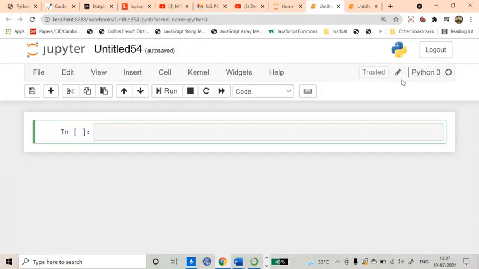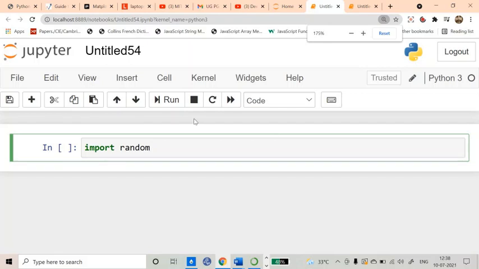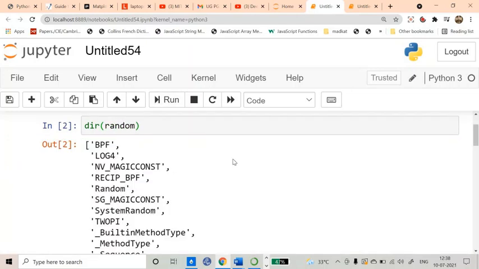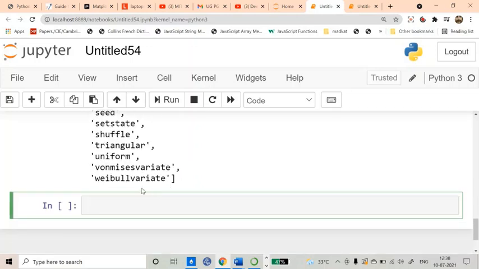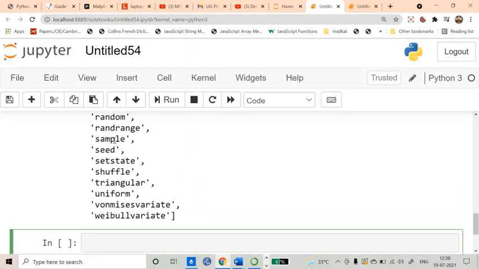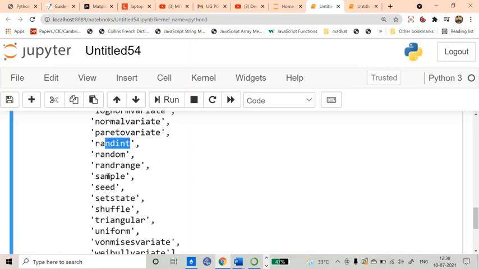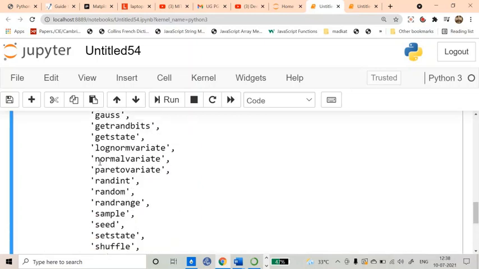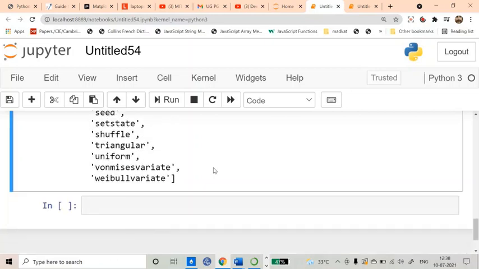Okay, here we are. So in Python there is a module called random. If you import random and run it, and you see the directory of random, you will see there are very many different kinds of random numbers. Okay, random, randint, randrange, etc. So there is uniform, and then there will be normal, variates, Gauss. There are very many different kinds of random numbers.